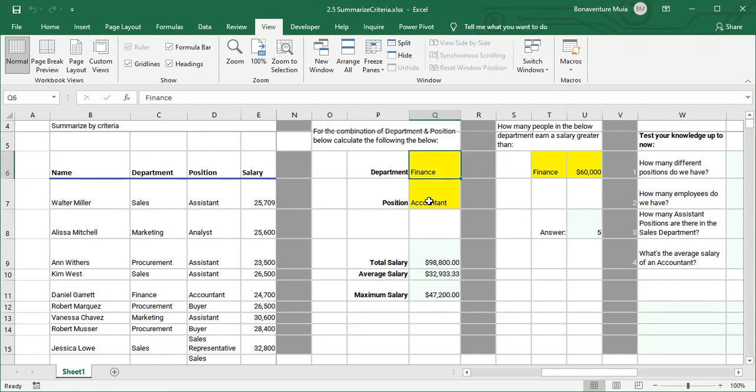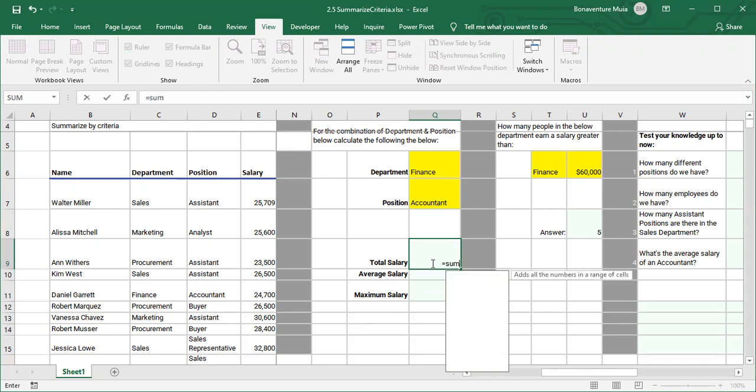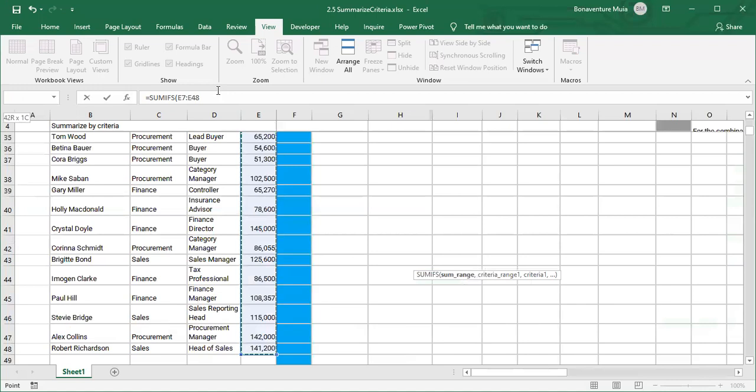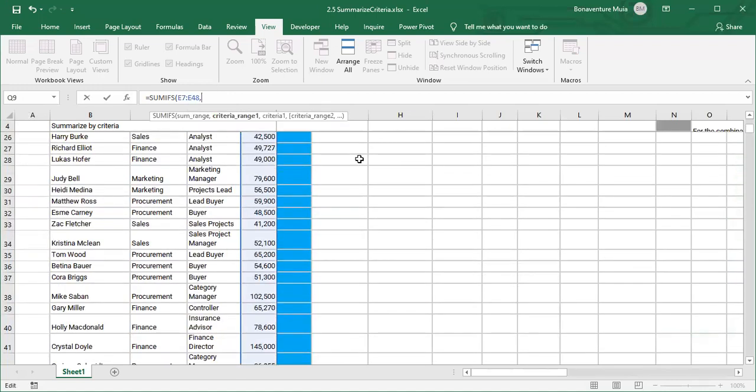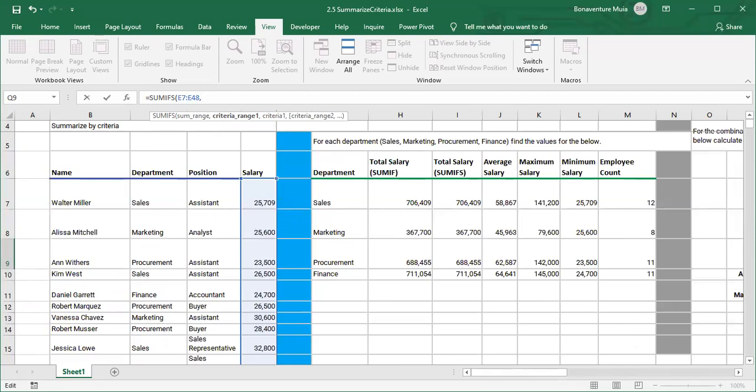Here we have two criteria, department and position. So to do that, let me do away with this. It is going to be equal sign. Remember, we are talking about the total salary, so we are going to use the SUMIFS. When you use the SUMIFS, what is the first argument? It is the sum range. We said if it's the average range, the sum range, the max range, it should be the numerical column. You got to understand that.